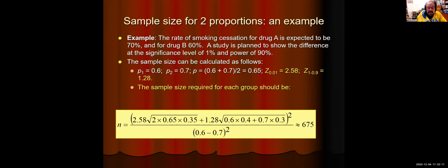Let me give you an example. So here's an example of a smoking cessation study. You have two different drugs to improve smoking cessation. So you have drug A expected to have 70% of the people in the study give up smoking after 1 year. Drug B, 60%. So what else do we need? We need the significance level. Here we're picking a significance level, or an alpha, of 1%, for whatever reason, and 90% power.